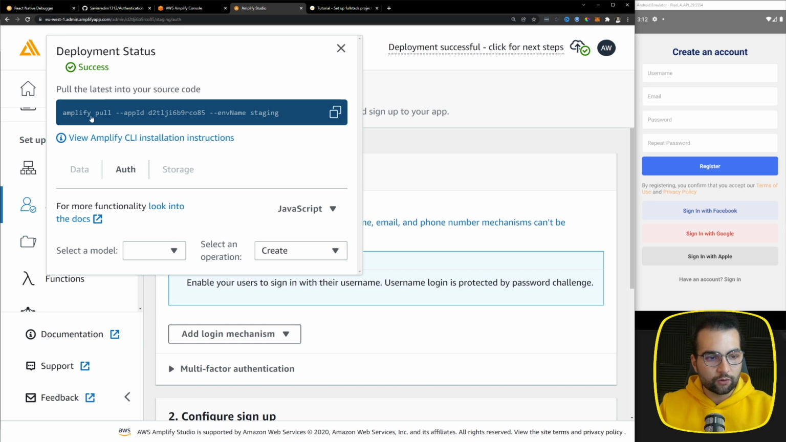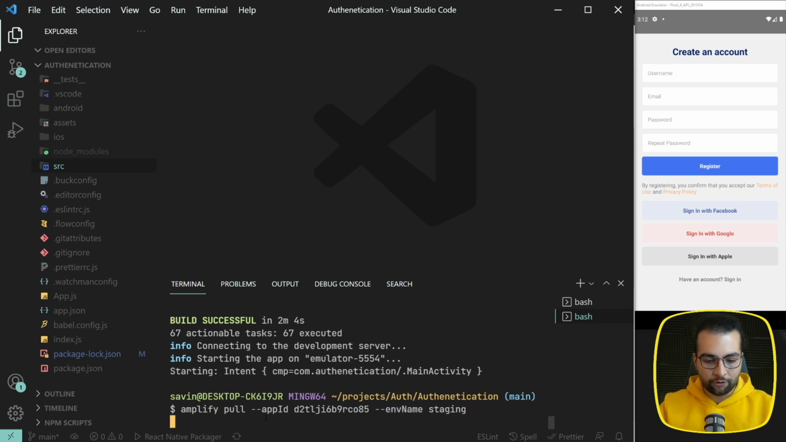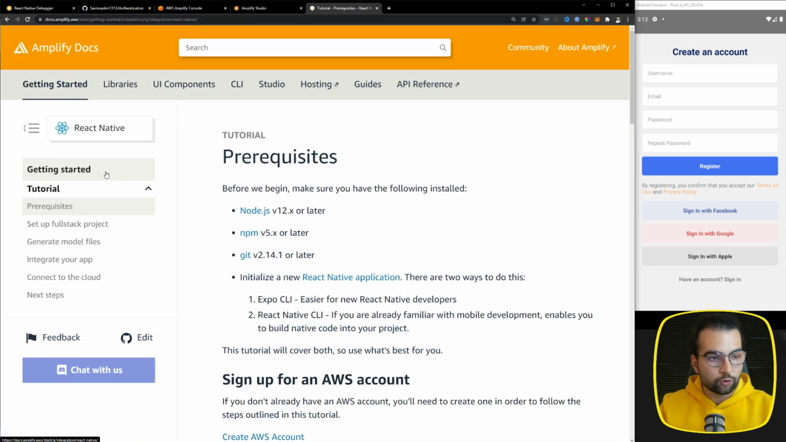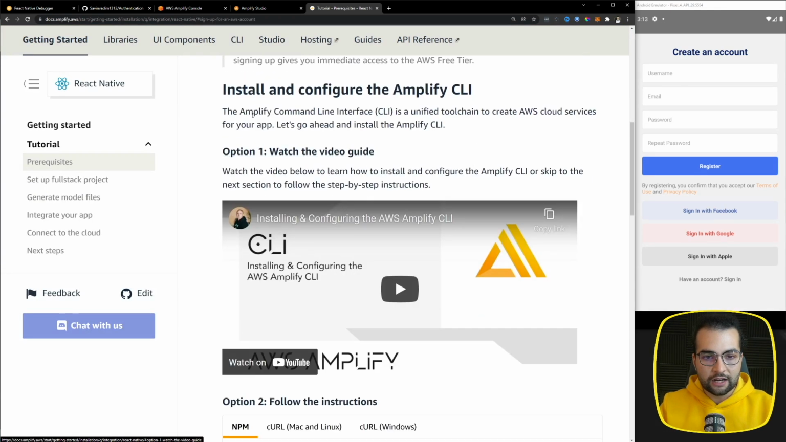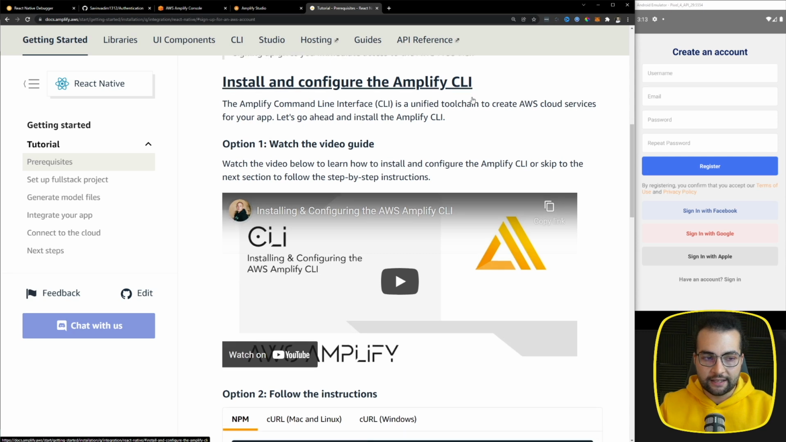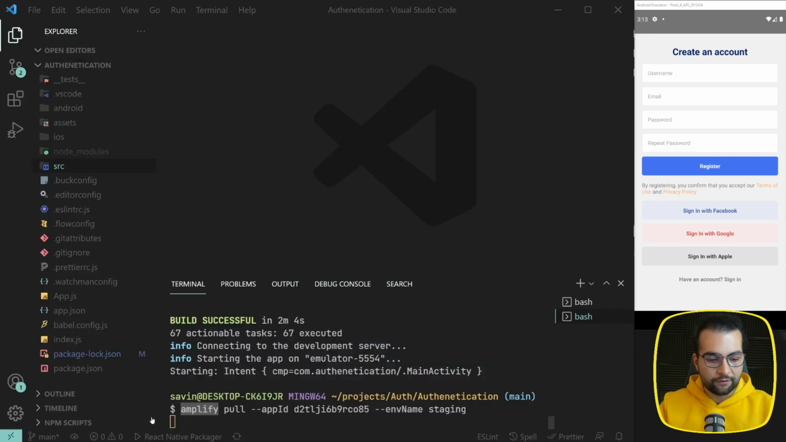The next step is to pull the backend changes into our React Native project. To do that, we simply have to execute this command that they are providing in the terminal of our project. While this is pulling, if you do not have Amplify already set up, I highly recommend following the tutorial on the Amplify docs, and I'm gonna leave a link in the description to see the prerequisites, how to sign up for an AWS account, and also how to install and configure Amplify CLI. After that is done, you will be able to run this Amplify pull command. Now I'm gonna wait a couple of seconds until Amplify pulls our backend.